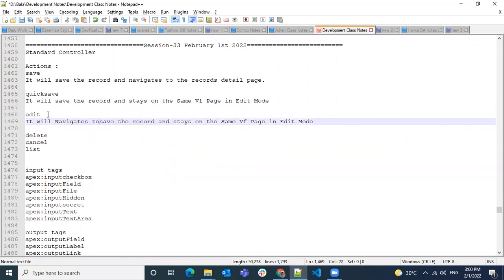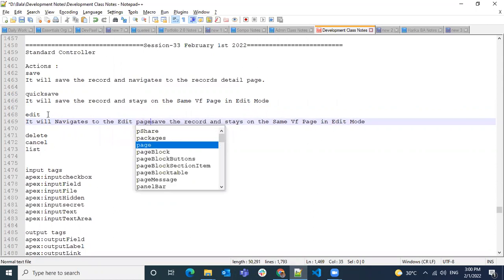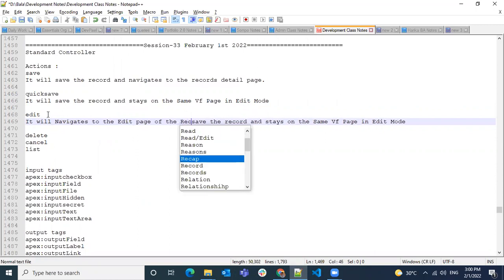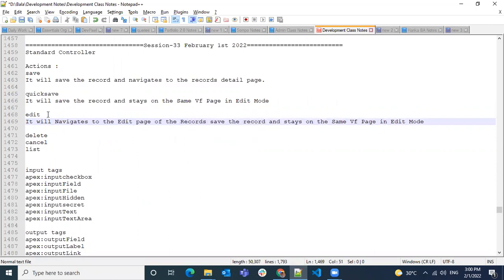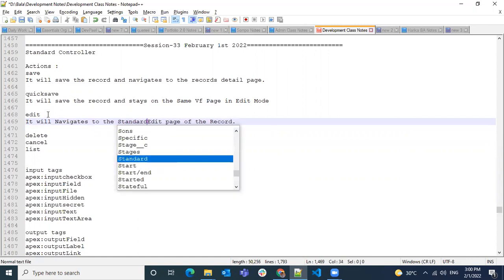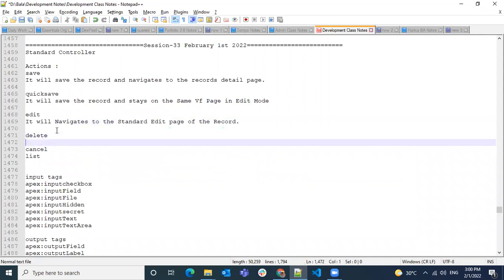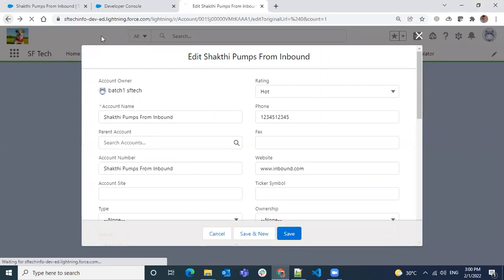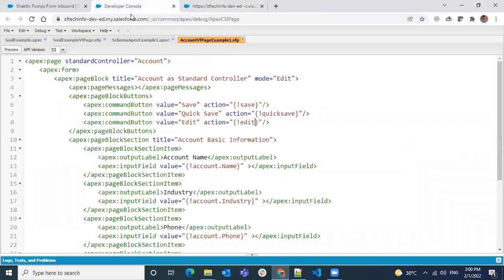It will navigate to the edit page of the record. Standard edit page of the record. So delete. So it will delete the record. Anyway, we'll just take a look and make a note.